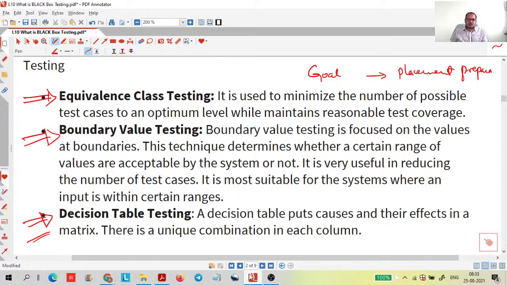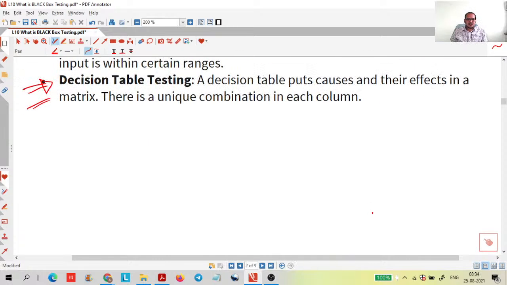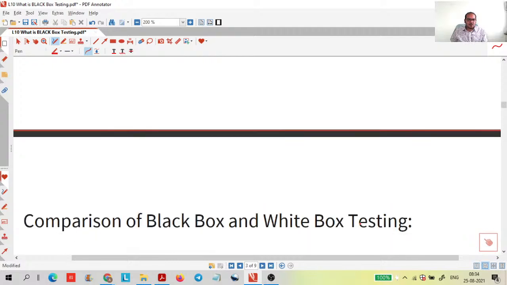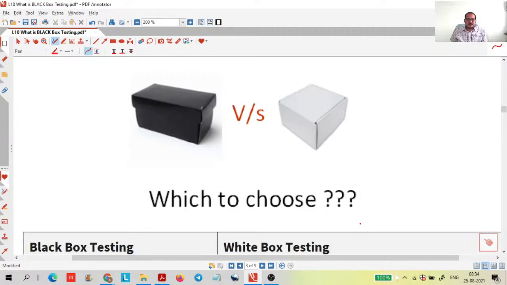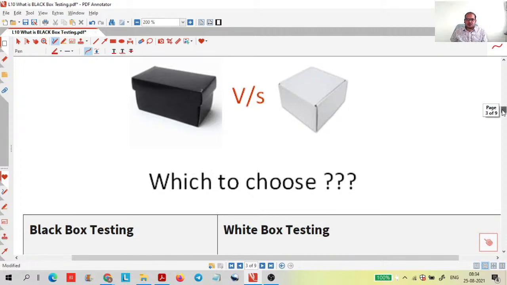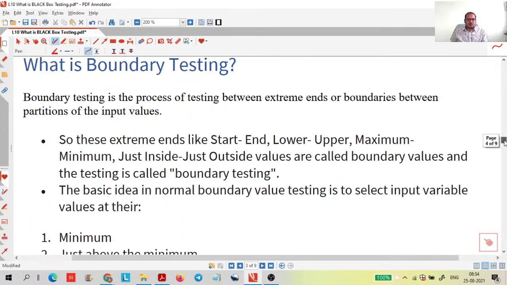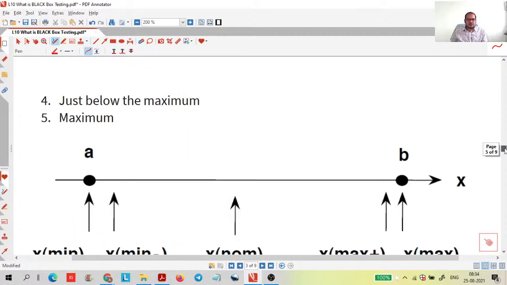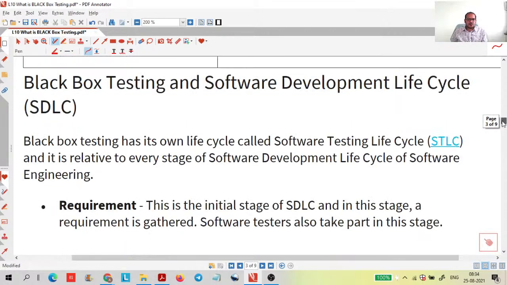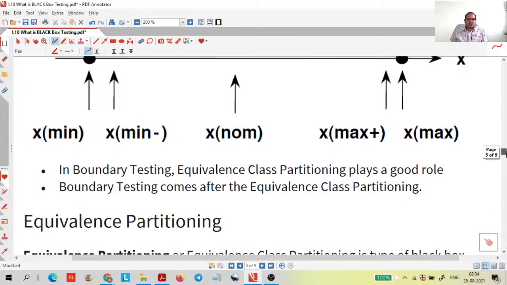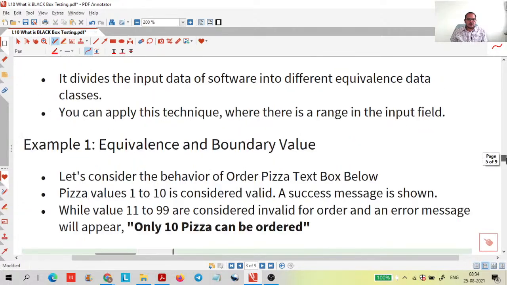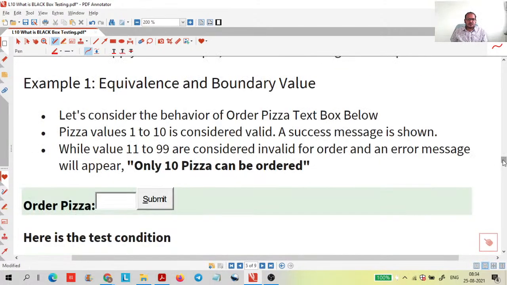Okay, so first we'll see an example so that you will understand clearly, before going to the white box testing concepts. We'll see what the types are: equivalence class partitioning and boundary value analysis, right?